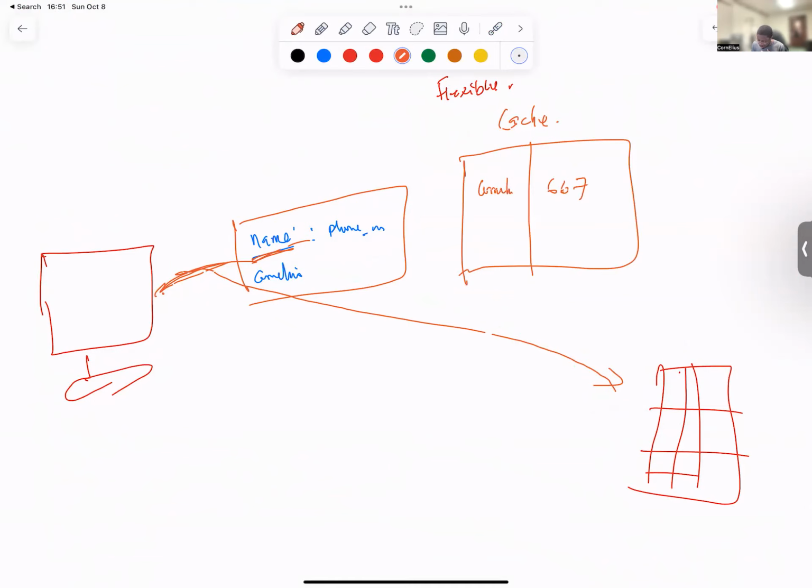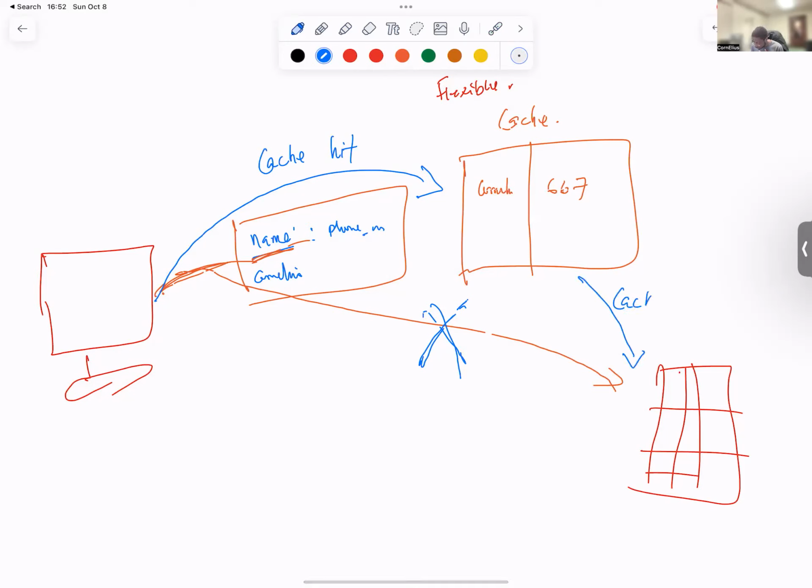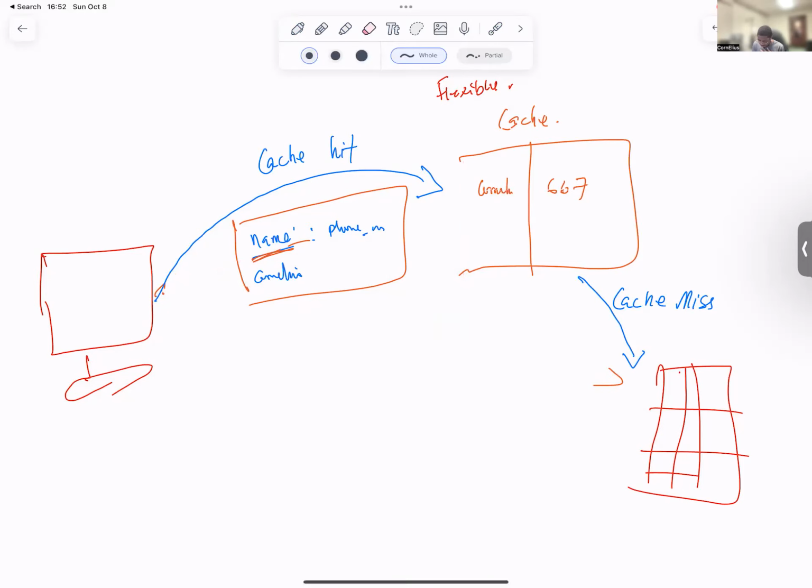So the next time I make the request for Cornelius, it first comes to check my cache. It doesn't go straight to the database anymore. Instead, we first go to our cache and ask, hey, are you in the cache? If you're in the cache, we call it a cache hit. If you're not in the cache, we call it a cache miss. If I miss, I come to my database, then I fetch it. Now let's clean this up. This is how my path looks now.